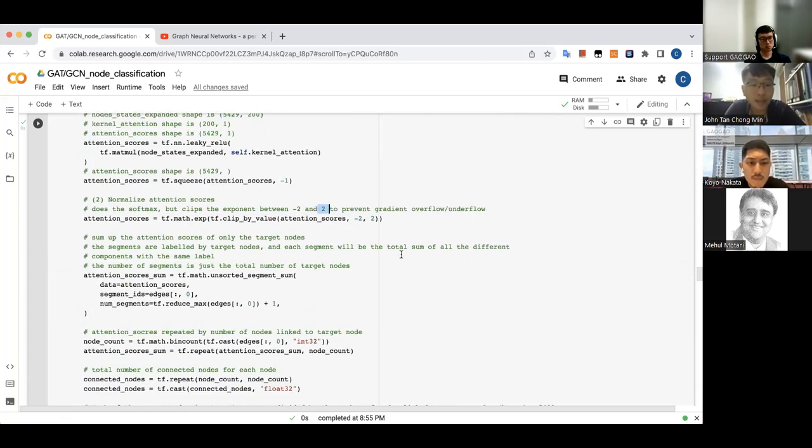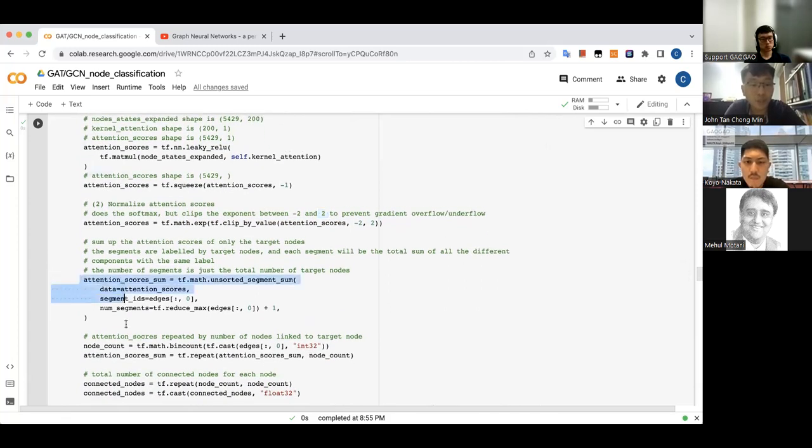After that, this part here is actually quite a cool thing. What they did is they sum up based on the target nodes. Because you have the edge matrix, you have all your source nodes, and the source node will cite the target paper. So your source nodes will actually go cite the target paper like that.